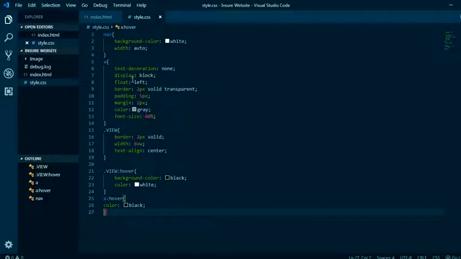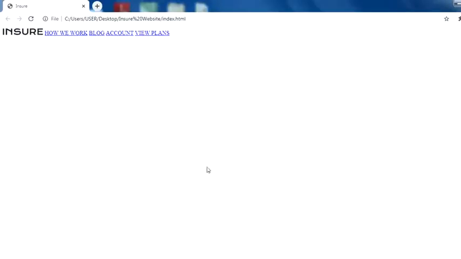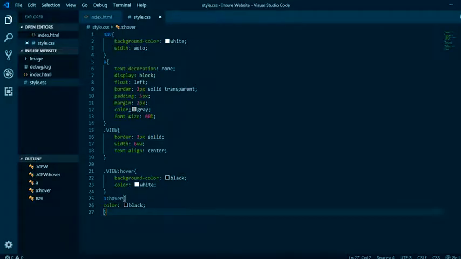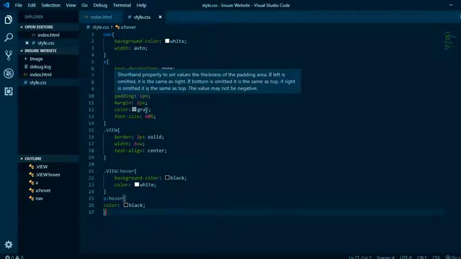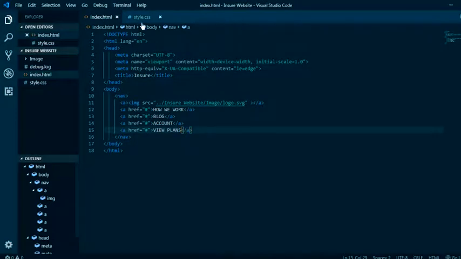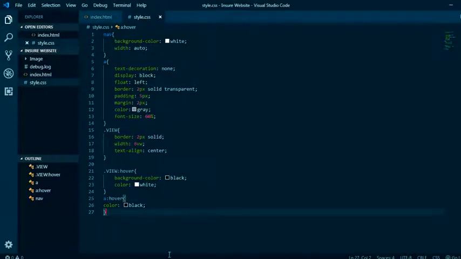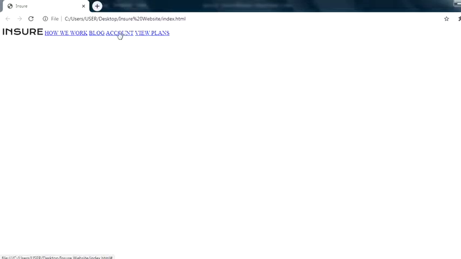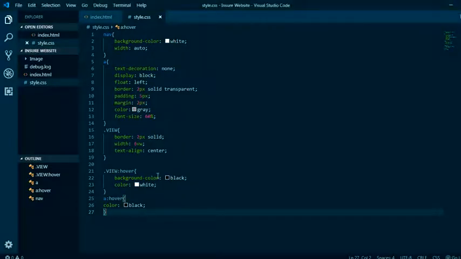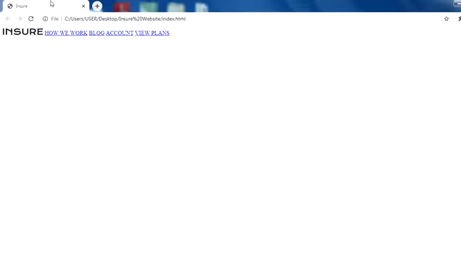Now float left. This float left will make it float to the left, to this side. And your border, your 2-pixel solid transparent, you are putting a border because it is a link. You are making it like a button, so that when someone hovers on it, it becomes a link. And you are making it transparent so that they cannot see the border. And you increase your padding. Your padding is the space between how we work, block, account and view plans. You want to put a space between them.